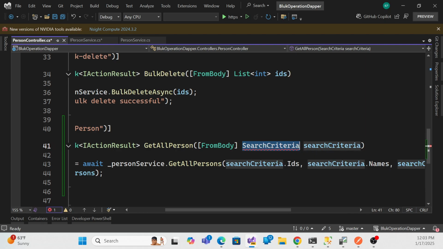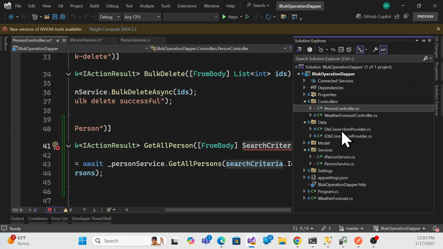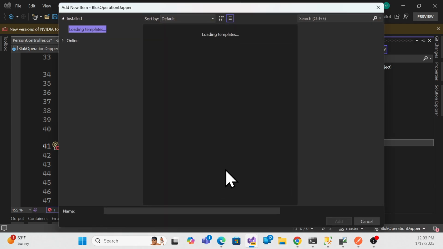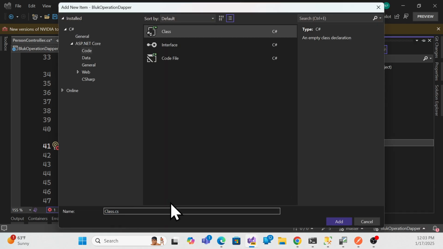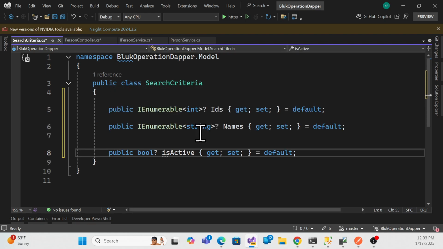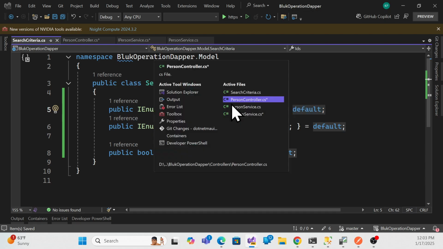So for that I need to create a search criteria model. Let me quickly create this search criteria model inside our model folder. So go here, create a new class, and name it SearchCriteria, and add whatever properties you want inside. Basically I want IDs, names, and IsActive, which I am expecting the UI will send as data, right? And I also set default values for them. And now go back.